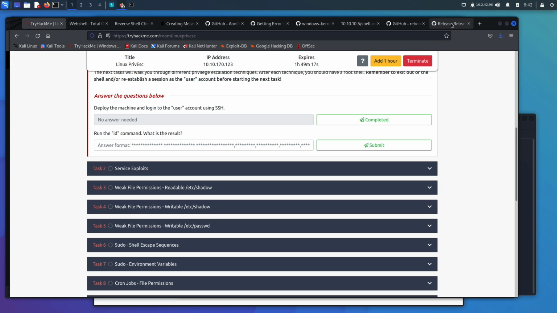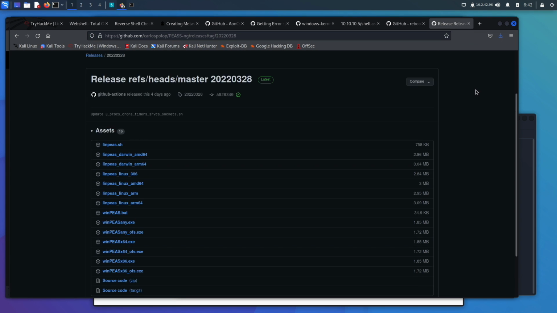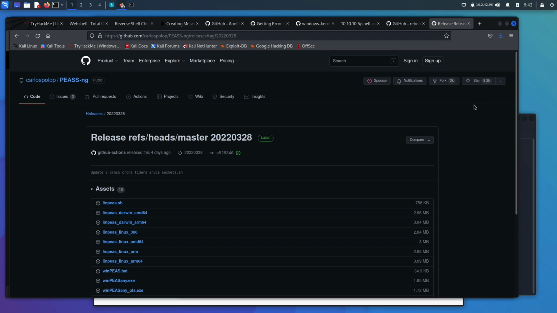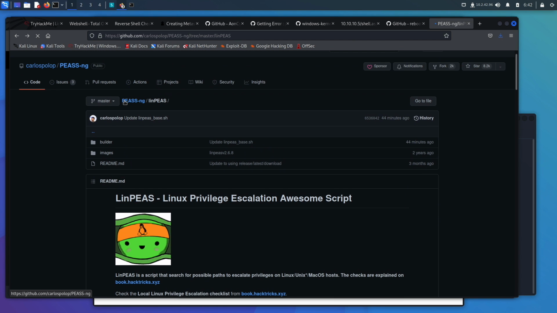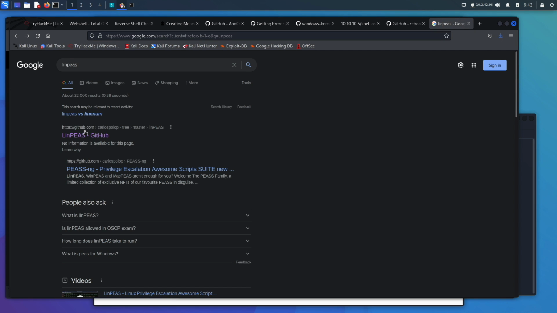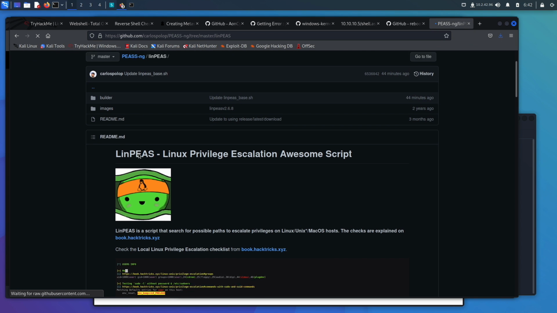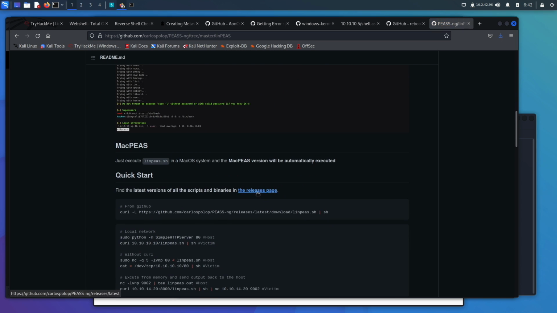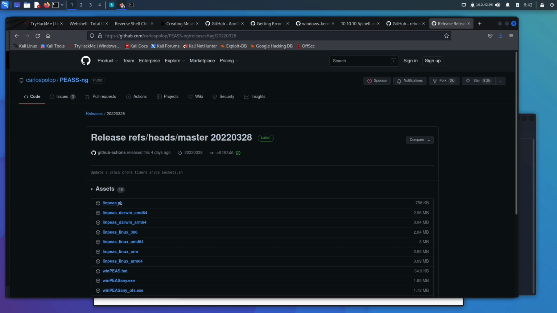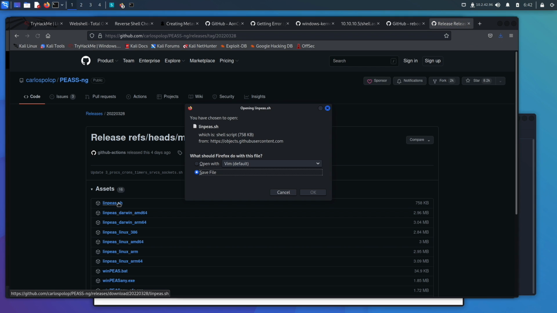So the first one I want to show you is going to be LinPeas. This is a brother, or sister, however you want to look at it, to WinPeas. So we'll just Google LinPeas and it'll bring you to this page. It'll be the first one. So LinPeas right here on GitHub. It's the same as before. What you do is you're going to scroll down and go to the release page. You'll click on this. I just grabbed the first one, so just click on this.